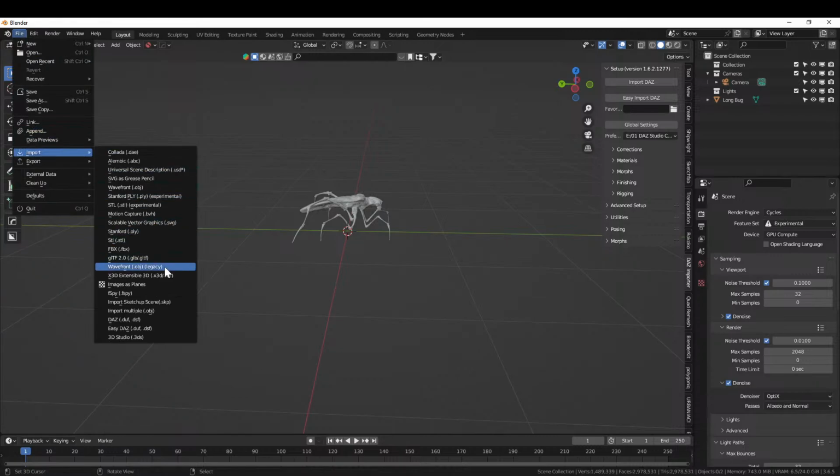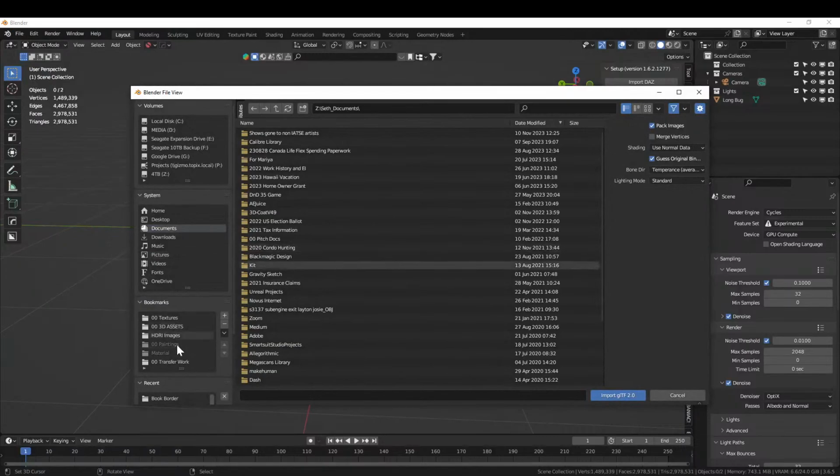Import GLB. Where am I? GLB. Have I downloaded the big guy yet? I don't think I've downloaded the big guy yet. One second. There we go. Pull him down from my Google Drive. Download.